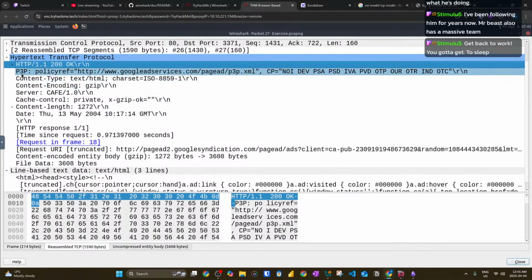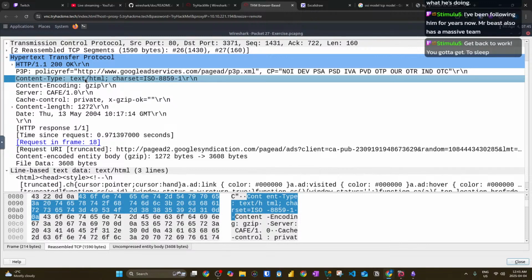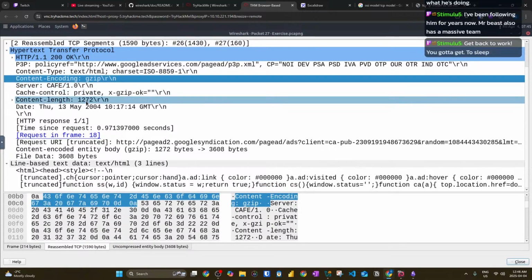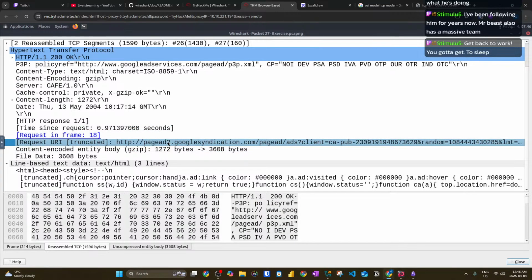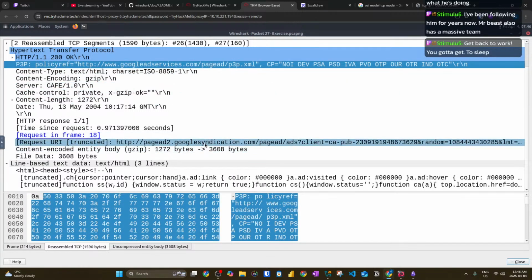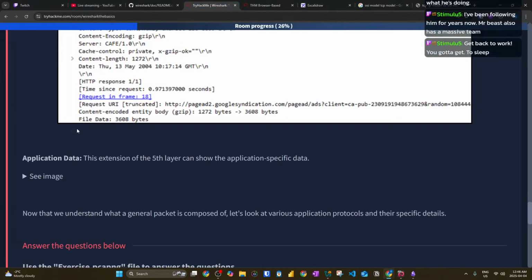So HTTP 1, there is HTTP 2 and HTTP 1.1. The URL, content type, text and HTML. There is multimedia when you are on YouTube or streaming, right? Character set UTF-8, you can see encoding, gzip, okay, and all the other good information. Page read, Google syndication, page ad, and this one is Google Ad Services. So that's extra information here. No need to go that deep, I guess.